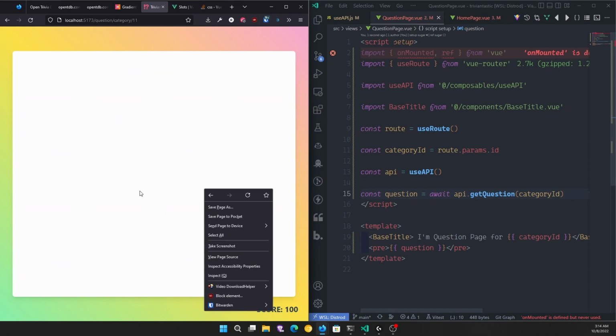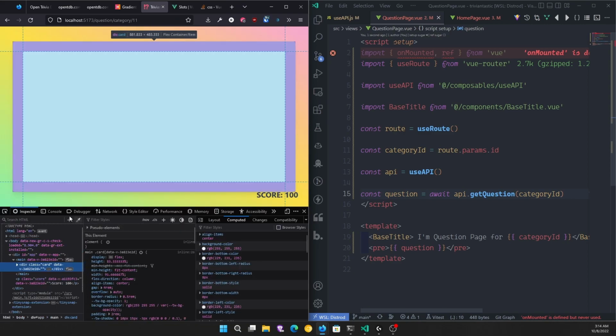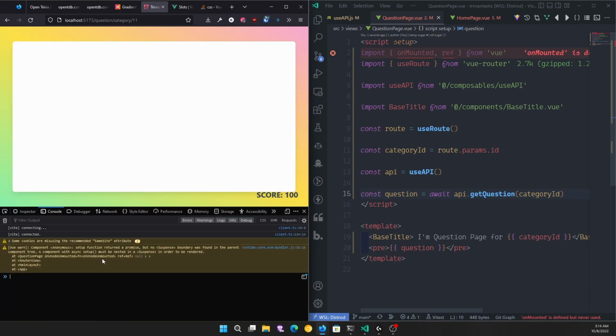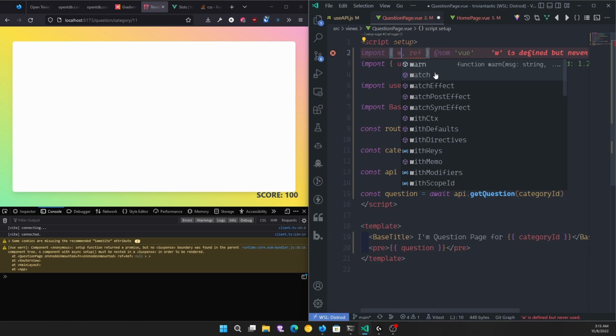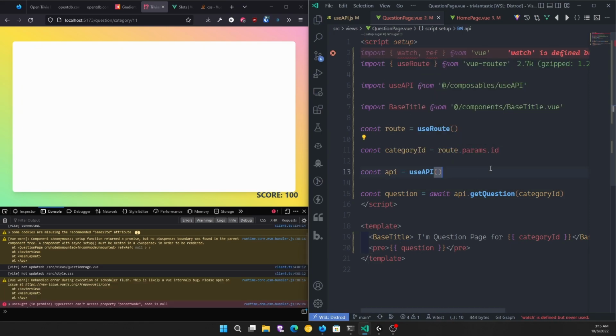And we break something. I knew it. So let's inspect what happened there. Component anonymous set of function requires a promise, but no suspense boundary was found. Okay. That's another concept that I don't want to introduce today. The suspense. So I probably need to revamp this a little bit. So there's another way, probably the watch. Yes. Instead of a mountain, let's do the watch.